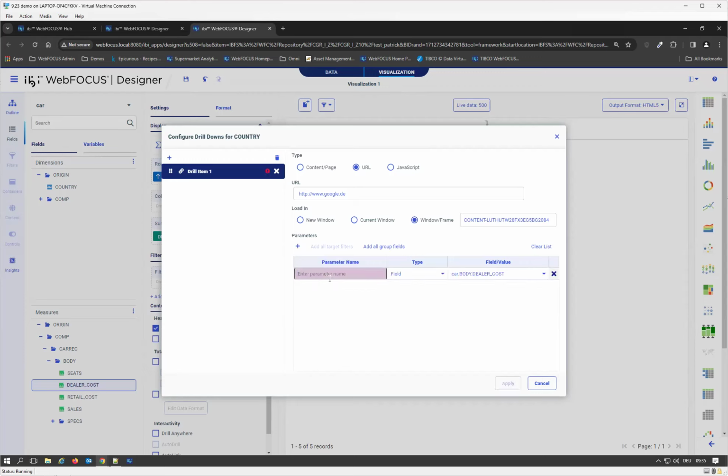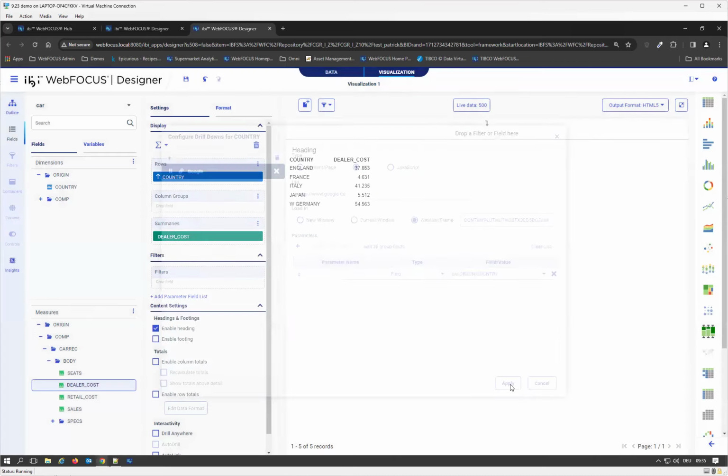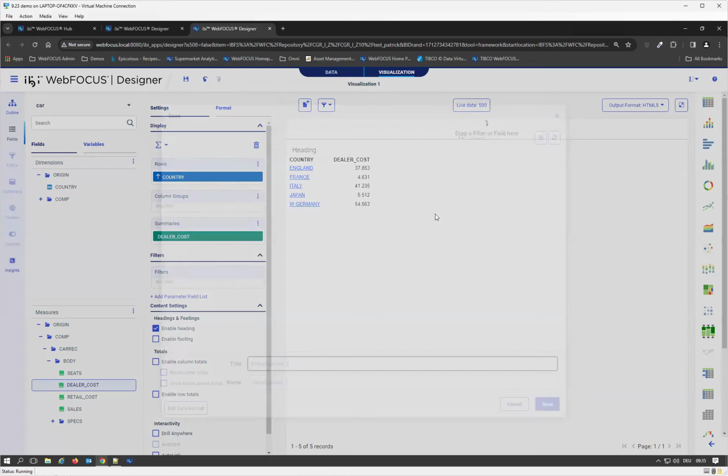Then I can add parameters. For Google to be able to search, it's going to be Q for query. And for the field, we're going to use the country field. Of course, we could use a better name in here instead of drill item 1. So it's going to be Google, for example. Apply that one. So we've got our link. Now we can save it.